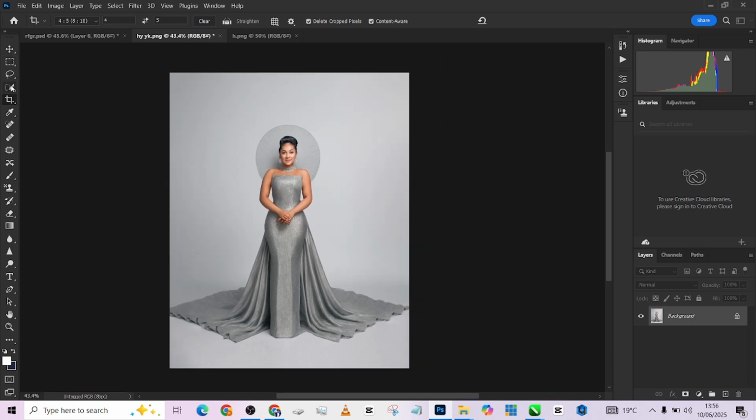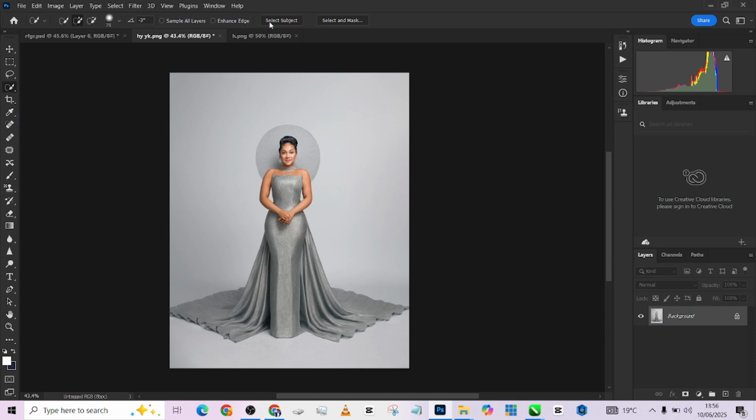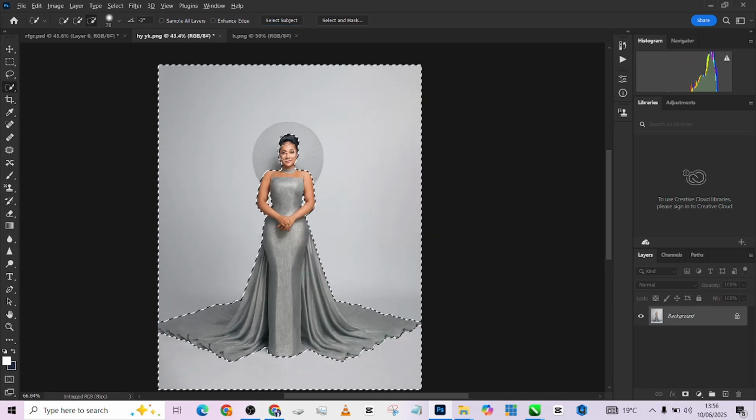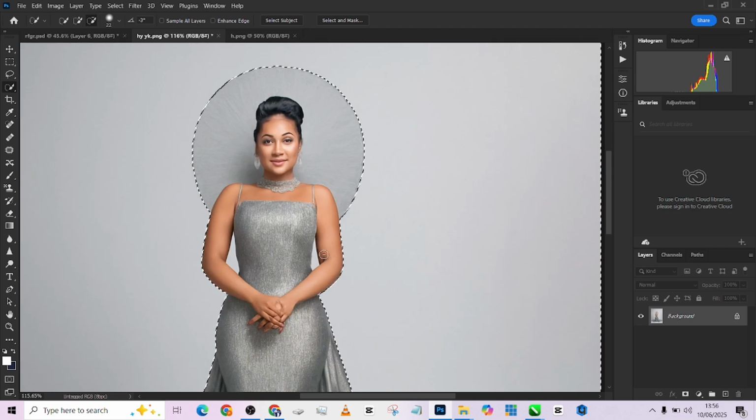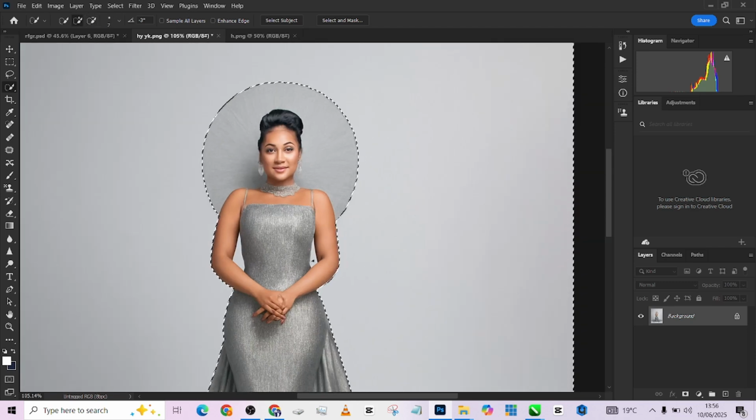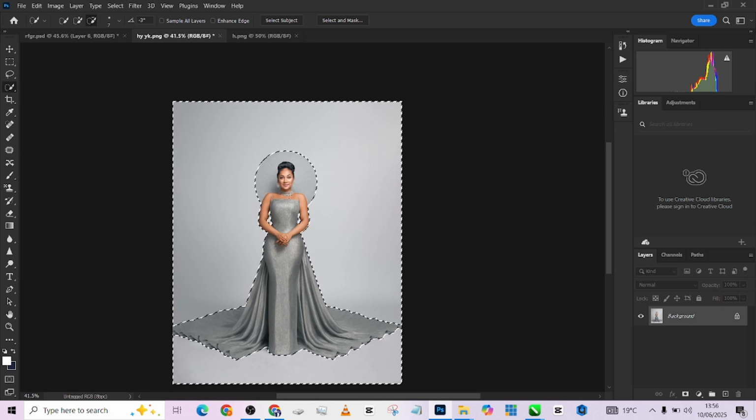The first thing we'll do right now is to separate our object from our background. Very, very important. So I'm going to go to select subject. This should be easy peasy. All right, so select inverse, and of course, we're going to be adding the stuff behind her head. We are losing the selection here, so just add this area. Okay, we are good.